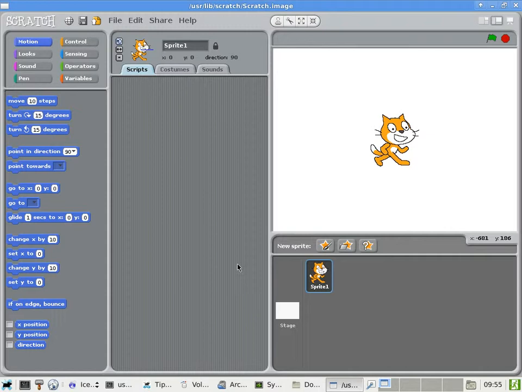You can have one sprite, you can have two sprites, you can have many sprites in a single Scratch program. They can all live on the same canvas. In other words, they can bump into each other, and you can write your program to detect that they have bumped into each other, and they can do something different.